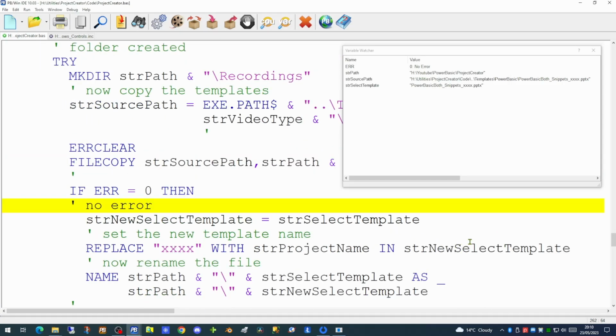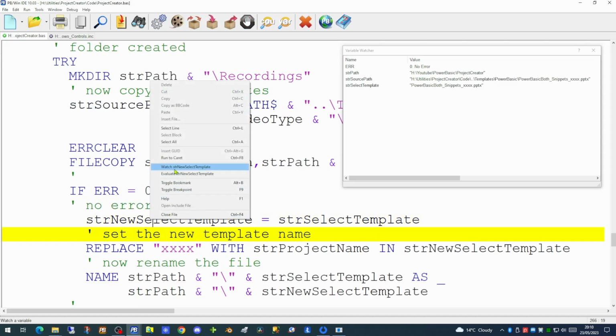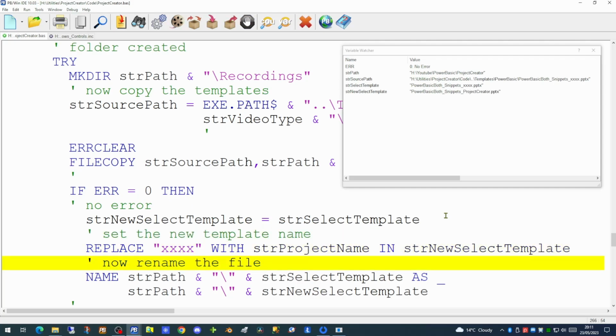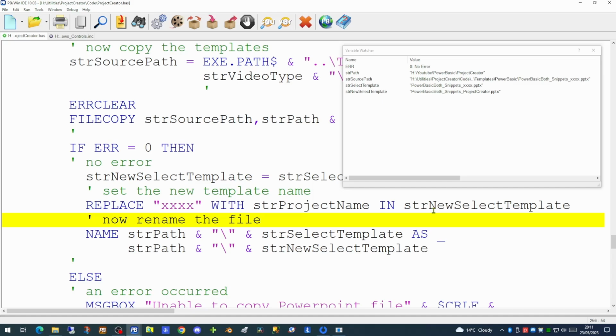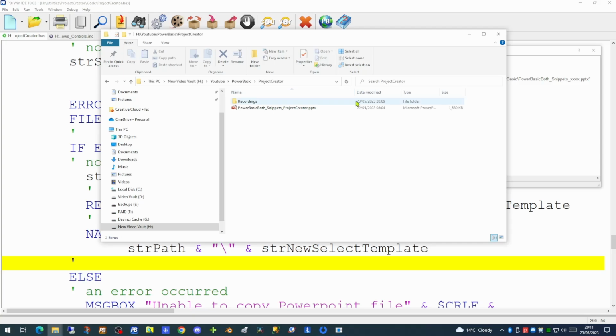So if we push on in the code and we get the new select template variable, which is exactly the same as the selected one at the moment, we will then run the replace command. So it has replaced the 4 X's in the original variable with the word Project Creator. So we will now attempt to rename that file. And if we look in the folder, we can see the file has now been successfully renamed. So we can now exit out of the debug.